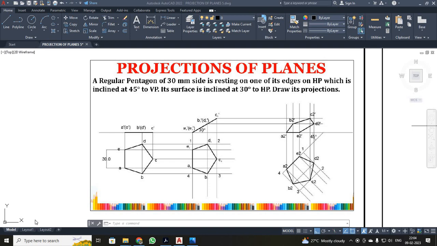See students, whenever you go for a projection of planes problem, first you get the shape of your pentagon over here. Then we first draw the surface inclination, and only then do we come to the edge inclination. In this problem, the surface inclination is 30 degrees and the edge inclination is 45 degrees. Okay, now I am going to start the problem.